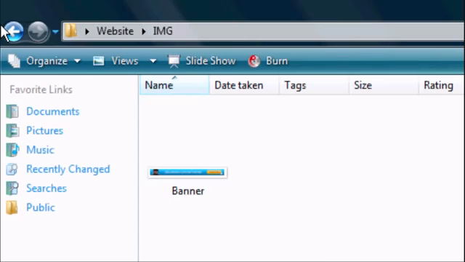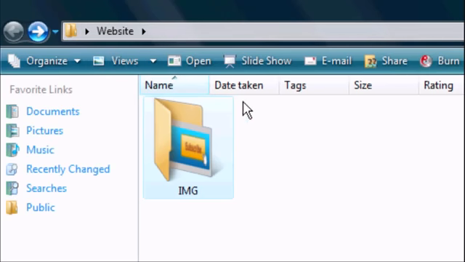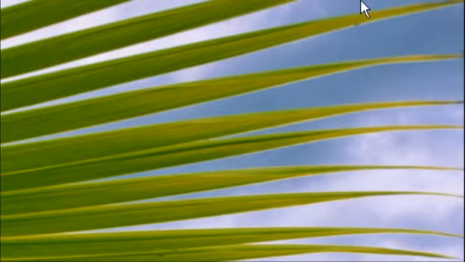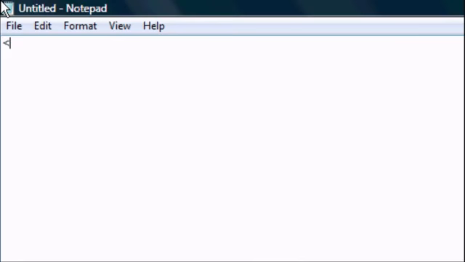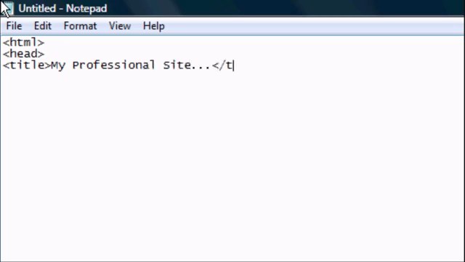So create these folders. There's no need to create an IMG or image folder if you do not have any images though. Once you've done that, go into Notepad and type the standard HTML tag. So HTML, head, title, the title tag, my professional website, and obviously close the title tag.